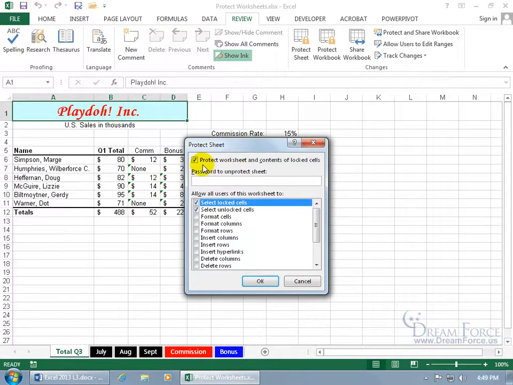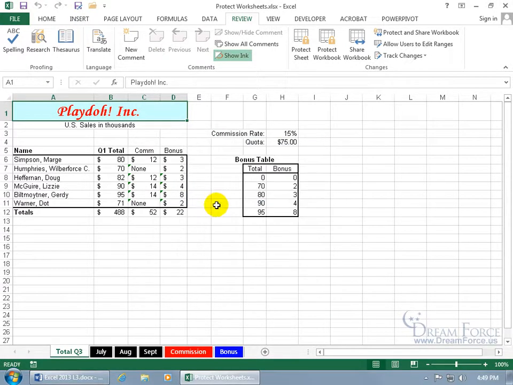Let me click and drag this up. And by default, you can see that this is checked, Protect Worksheet and Contents of Locked Cells. So they have to be locked in order for them to be protected. How does that work? Let me close out. By default, every single cell throughout the entire workbook is locked. Now if it's locked, should I be able to make changes to it? Because if I come over here and change that from 80 to 90, it allows me to do it.